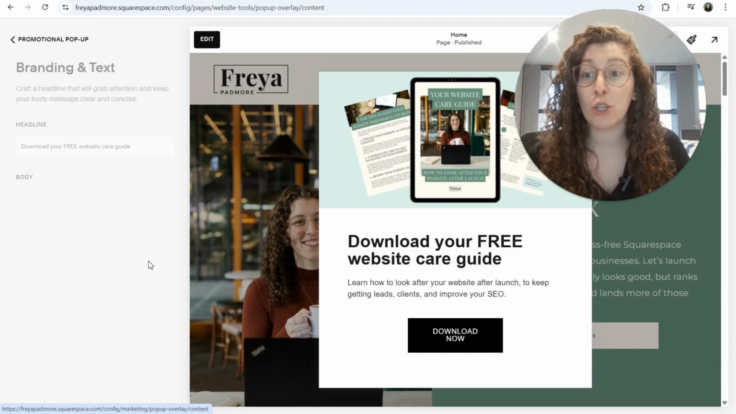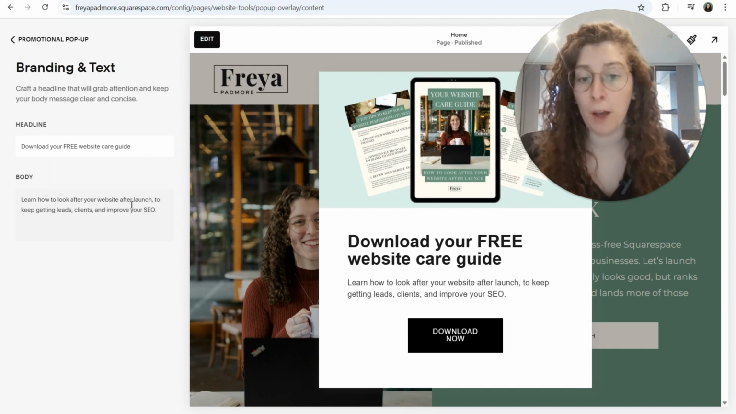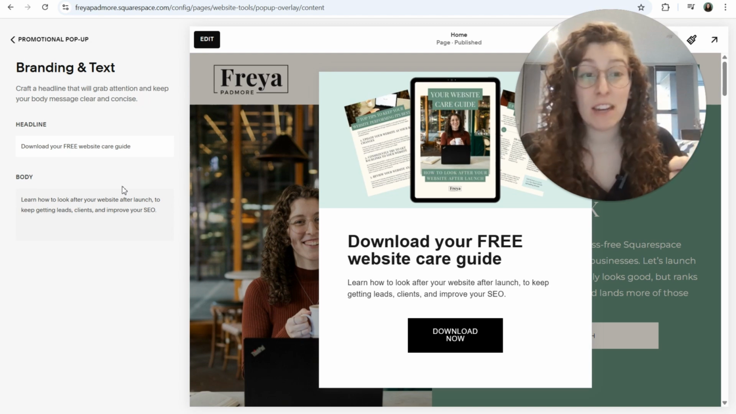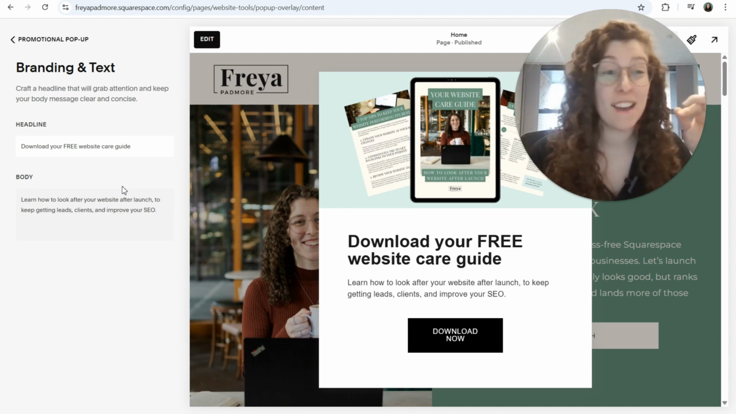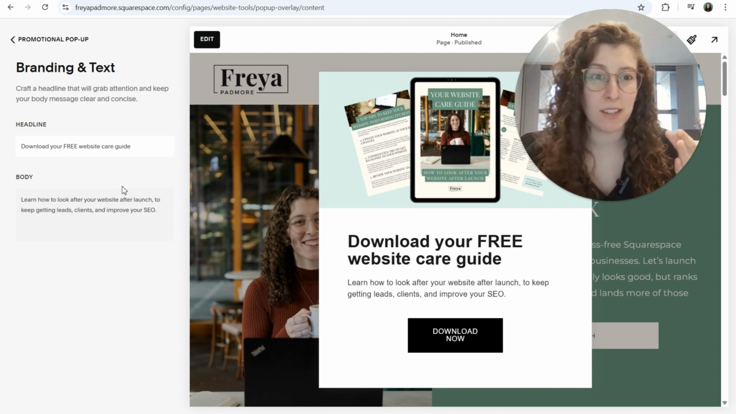I'm then going to go down to content, where this is where you can start to add in the text for your pop-up. So you want to make it really snappy, really quick, easy to read, so people can skim it and decide either yes or no straight away. So something snappy, like download your free website care guide, that's really impactful because people know straight away what is it that I'm asking them for?